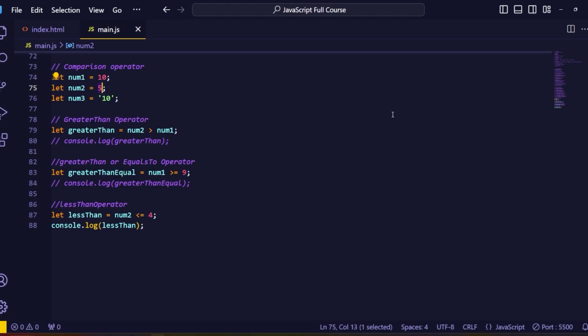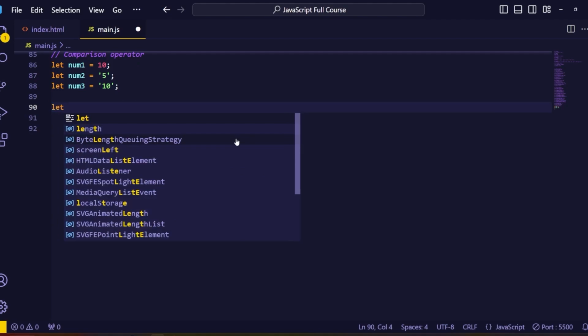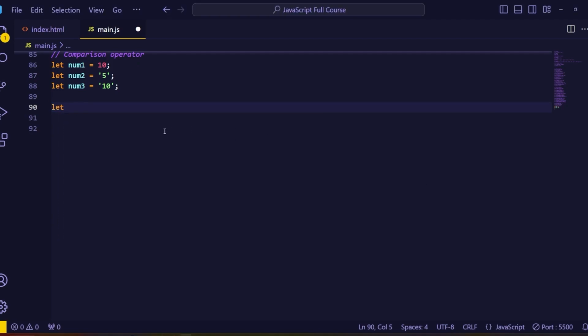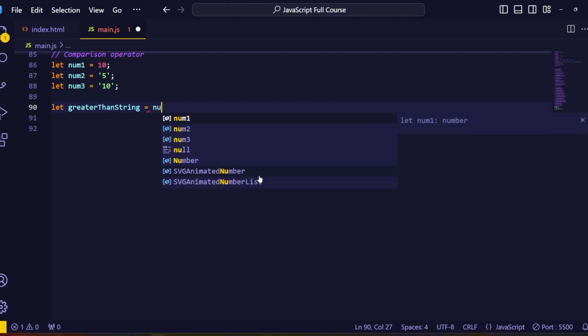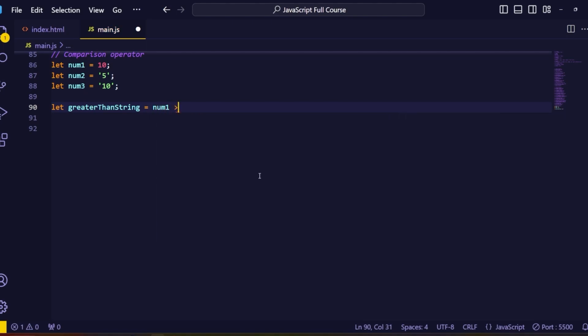Alright, so let's make this num2 value a string value. We can make this a string just by putting this number inside of quotes. So now this is a string data type. Down here, let's create a variable, the let keyword, and the variable name is greaterThanString. After this, equal sign, num1, greater than symbol, and num2.